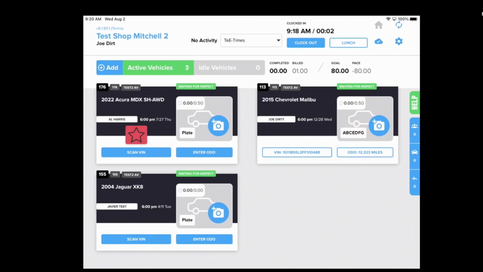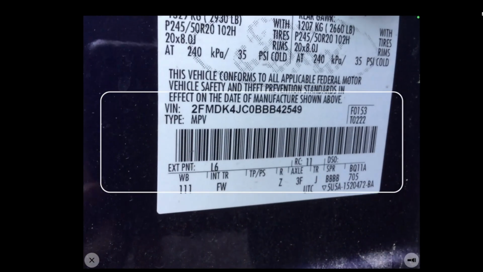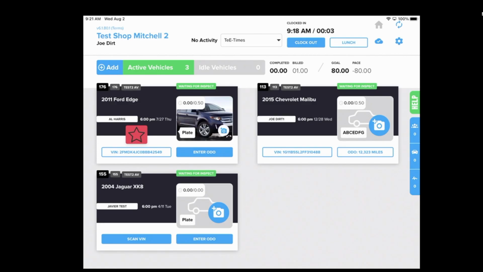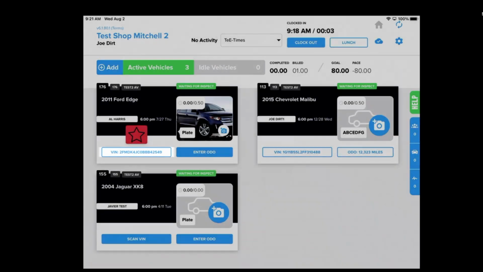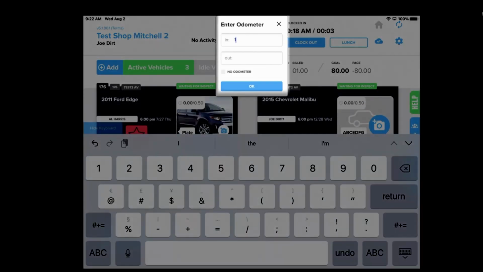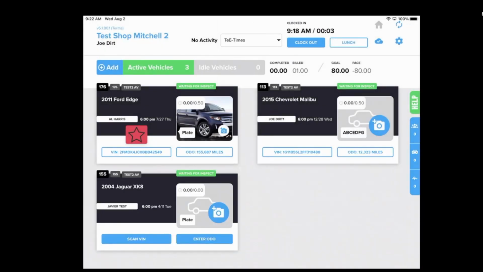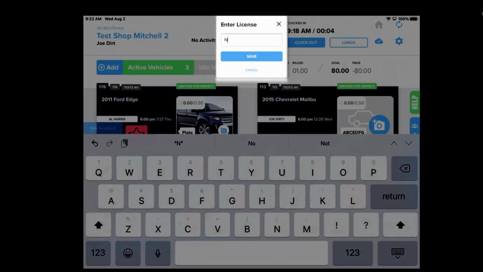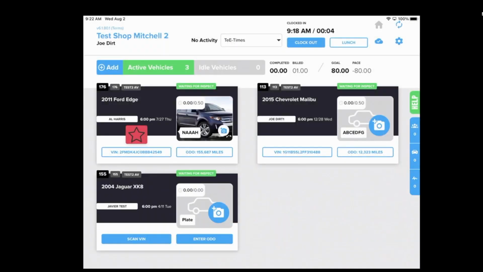Now that we're on the tablet, the first piece of information we can collect is scanning the VIN number. Now that we've got our VIN number, we'll next add our odometer. And we'll also add a license plate. Now we can open the repair order.